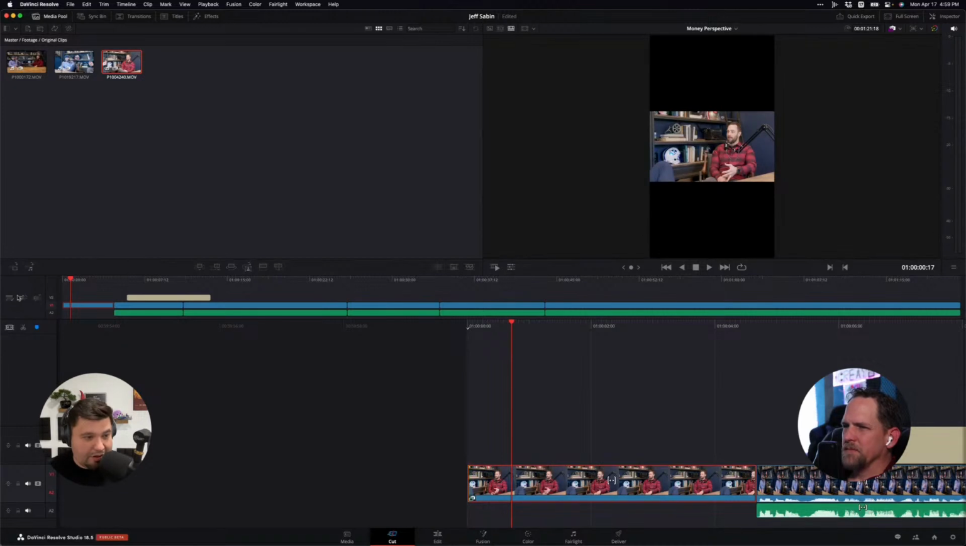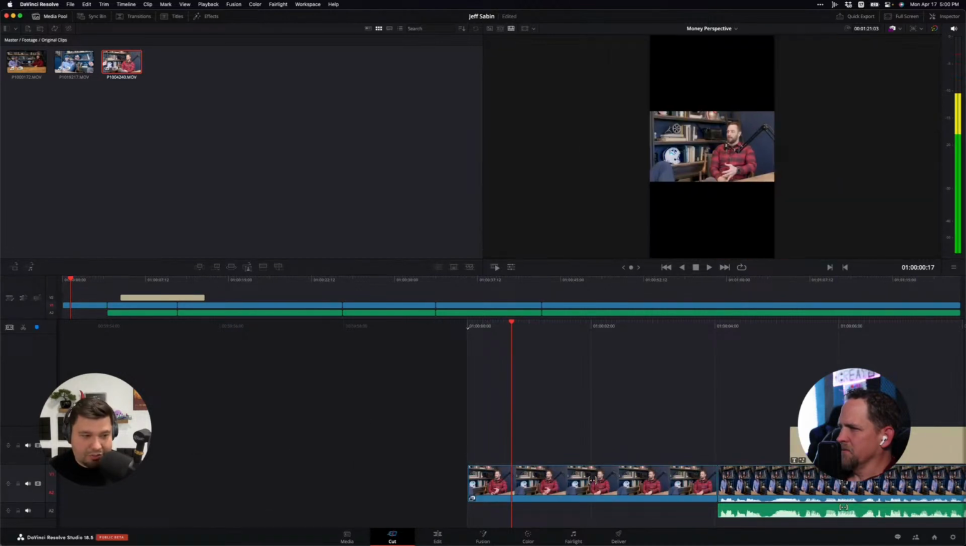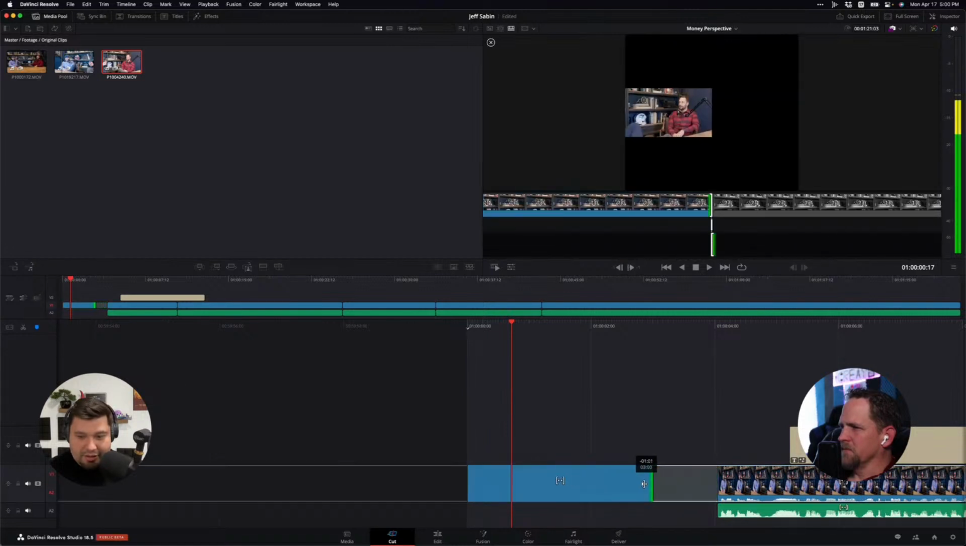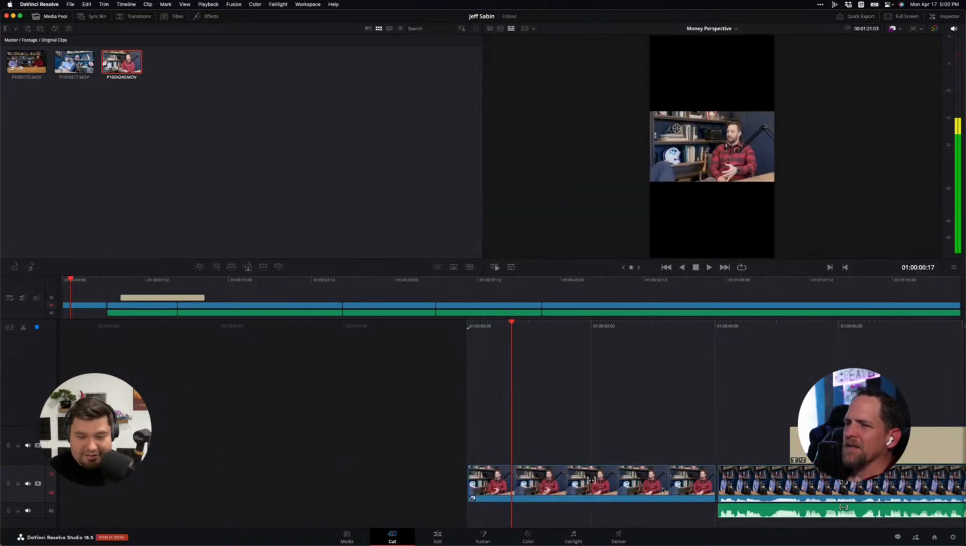So let's see if I can remember how they did this. Oh, they added a new button so you can have ripple. It's kind of like the P tool. You turn this ripple on, and now when I drag it down, it now acts like the regular thing.